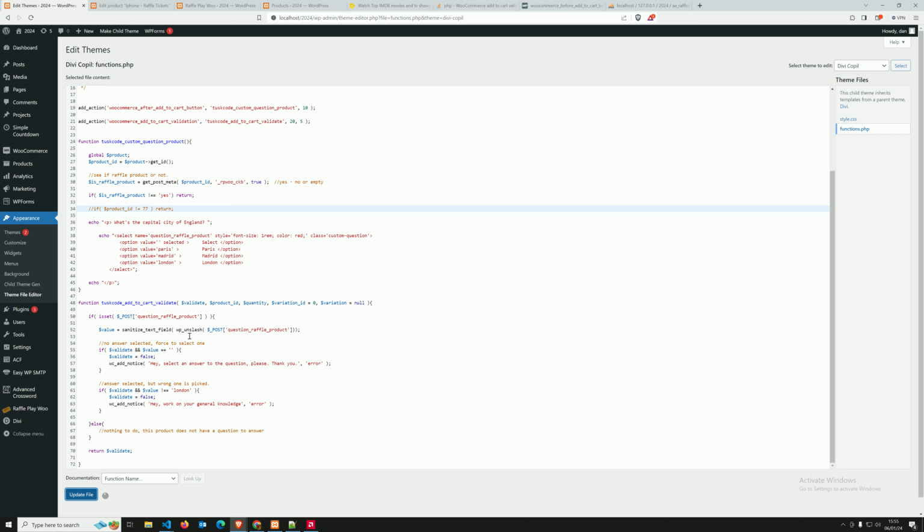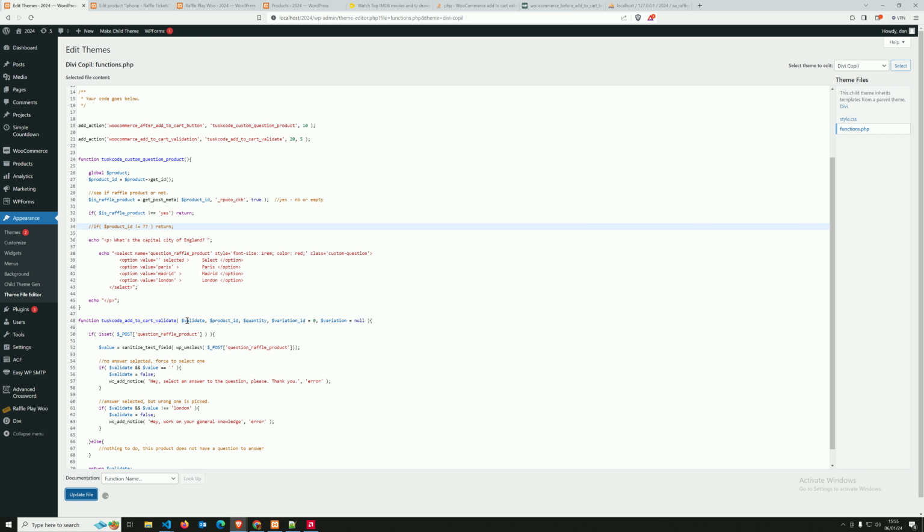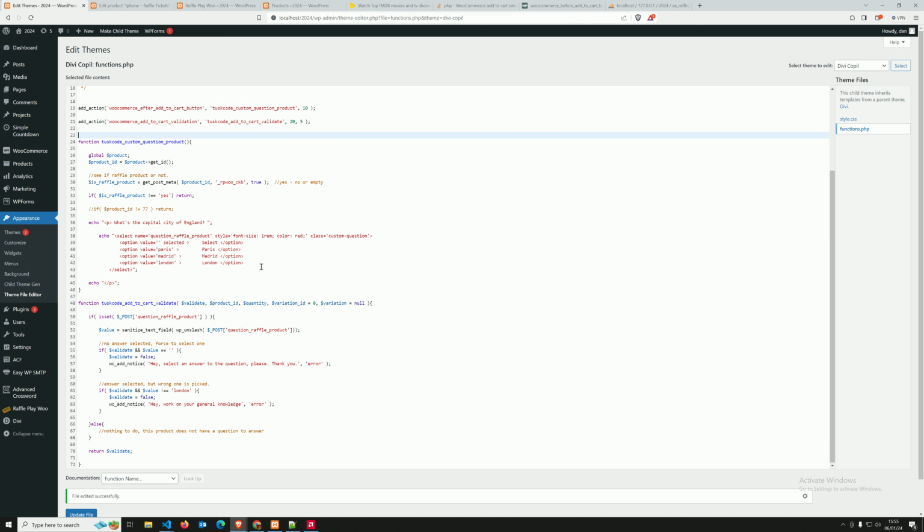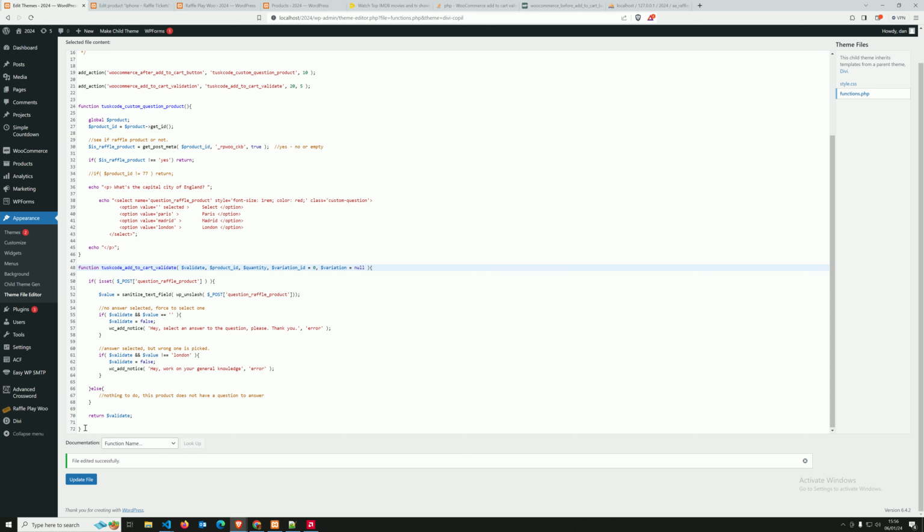So now what we want to do is validate. We look back at the action here. It says WooCommerce add to cart validation. That's what we want to trigger our validation, and it's going to take a custom function called task code add to cart validate, with a priority of 20 and 5 parameters, which are defined here: validate, quantity, product ID, quantity, variation ID, and variation equal null. That's our 5 parameters. You should also pass 5 in here. If you pass 3 or 4, WooCommerce is going to complain.